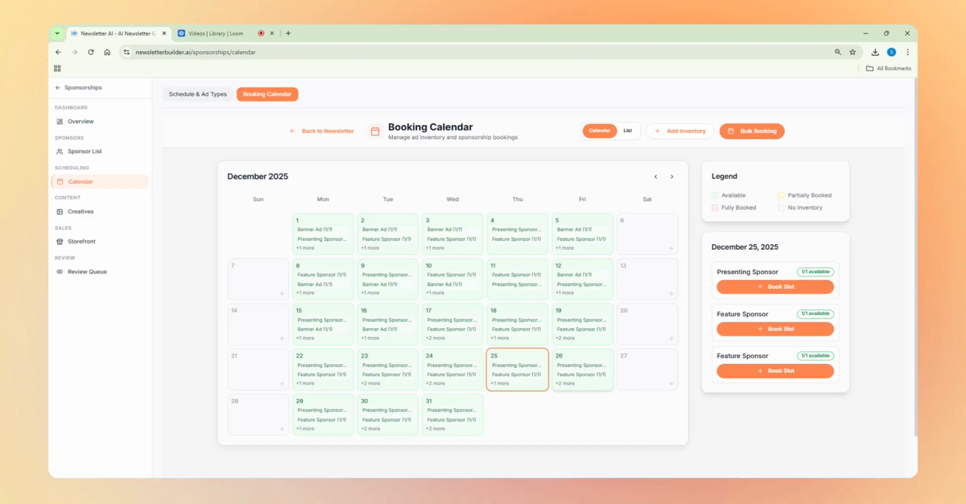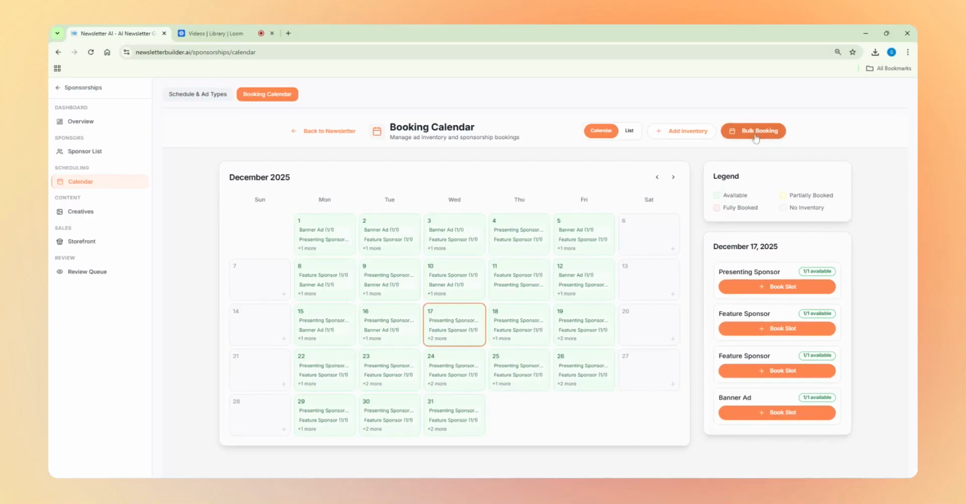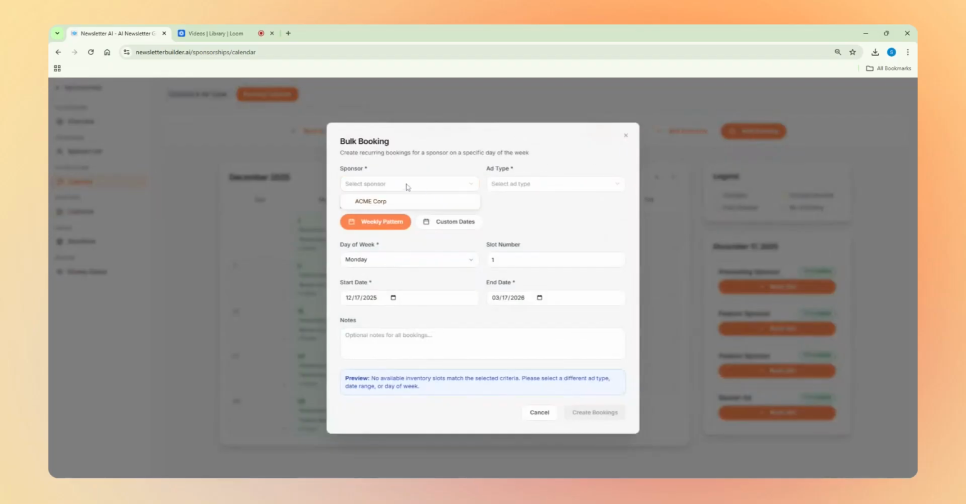So first things first, we are going to want to book a slot. You can use these bookings on the side here to actually book the slots, which works well. But typically you're going to be doing some longer term partnerships, and you're going to want to do bulk booking. So we're going to go into bulk booking, and then you want to select a sponsor. Again, we created the sponsor earlier. You're going to have to make the sponsor before you actually do the bulk booking.